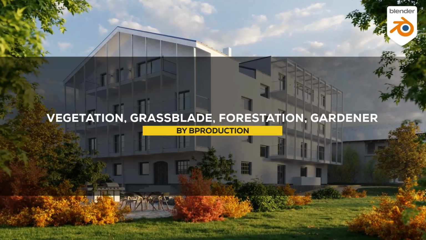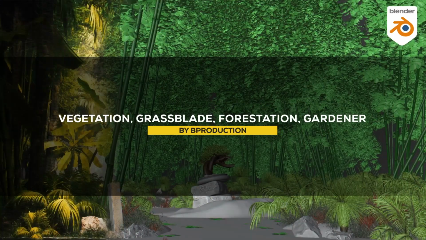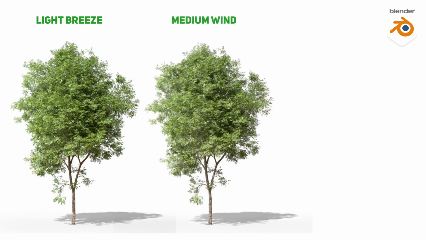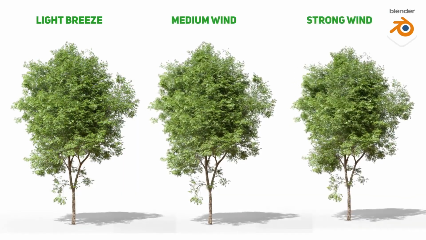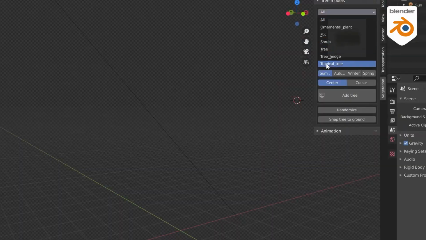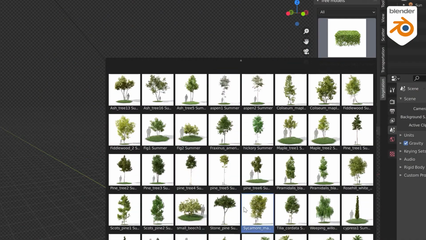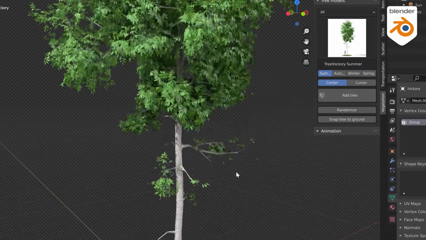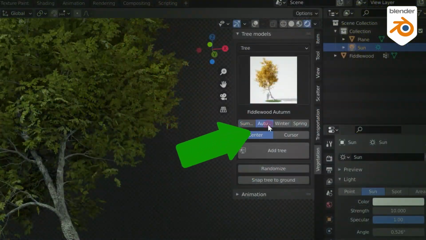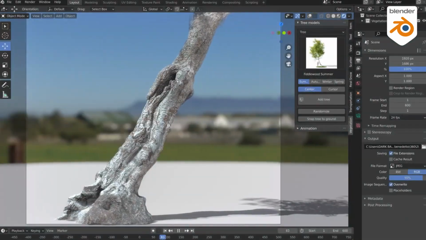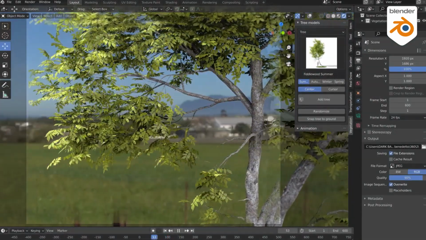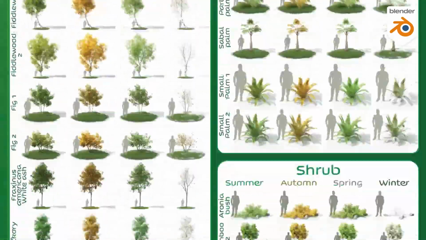So let's start with 4 add-ons that focus on building outdoor scenes with vegetation assets. And I would like to start with Vegetation, which handles the smaller elements like shrubs, bushes, and ground plants, including seasonal presets that let you switch between spring, autumn, or winter settings. And these options help you create dynamic outdoor environments with seasonal variety.